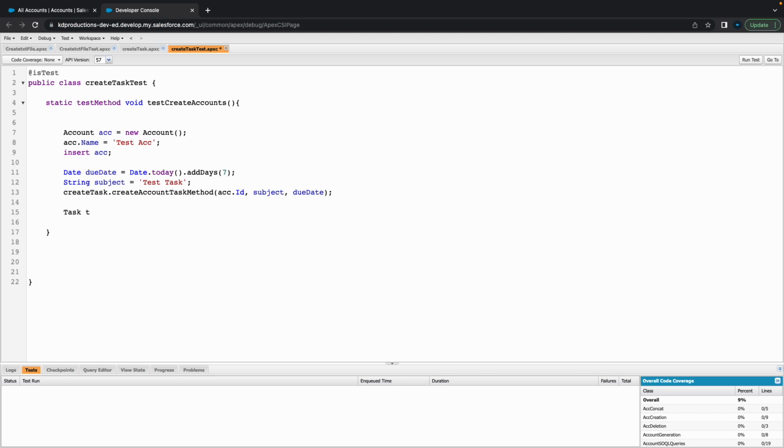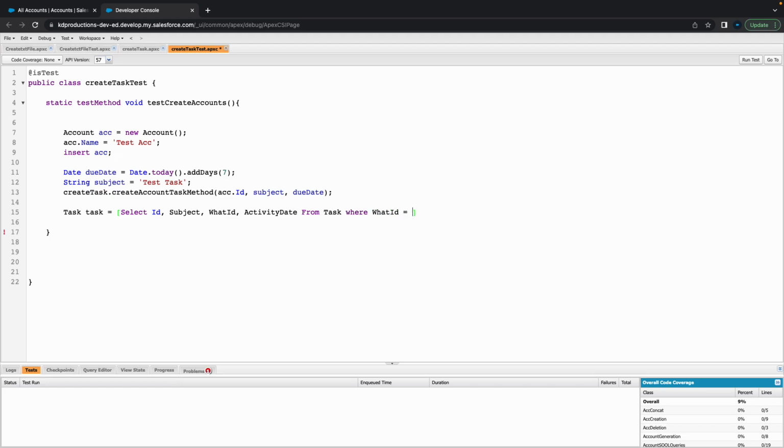The next step is we could probably verify it. So let's go Task task equals, let's select Id, Subject, let's get the WhatId as well, and the ActivityDate from Task. And we'll probably add in a where clause as well. For the where clause, let's go where WhatId is equal to the account ID. Okay.